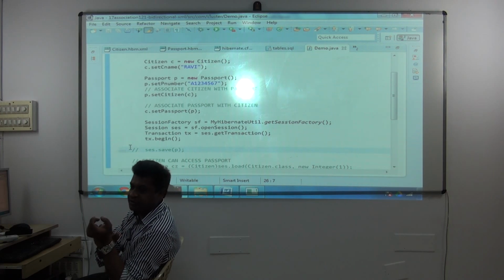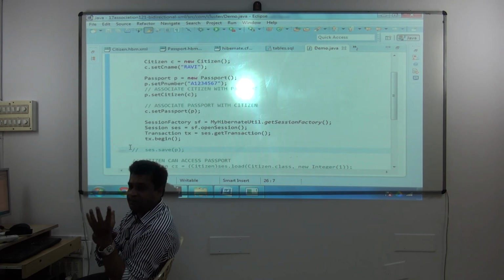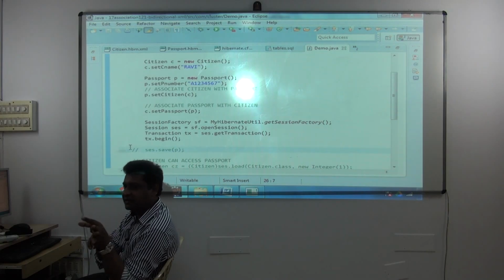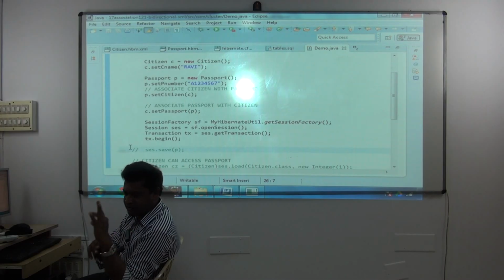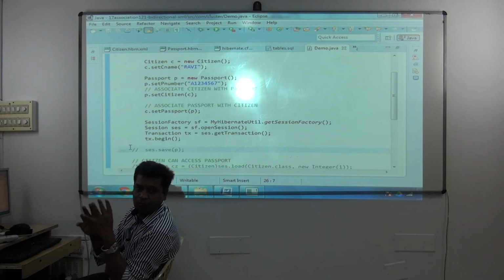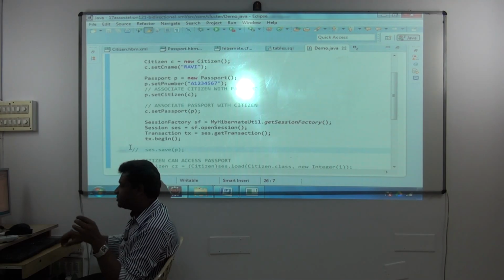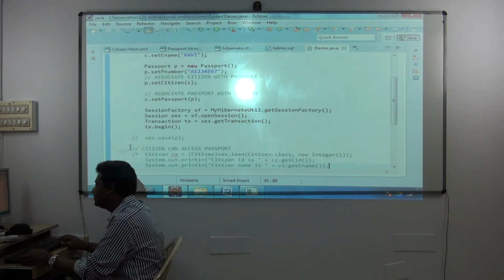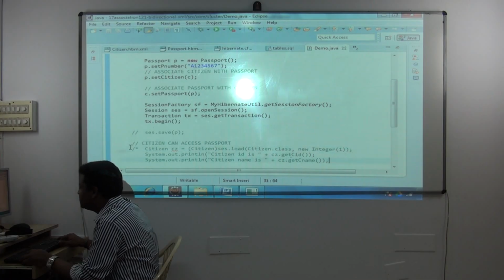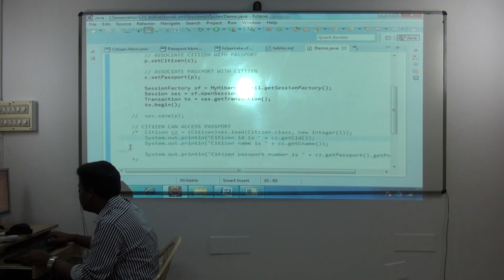What you have to understand is that if I use the passport entity, I can get the citizen. If I use the citizen entity, I can get the passport information also. So the same two entities will fetch you both the information from the tables. For understanding that, we'll go with a read operation. So let us see this now. Very simple. See this. Citizen can access passport.